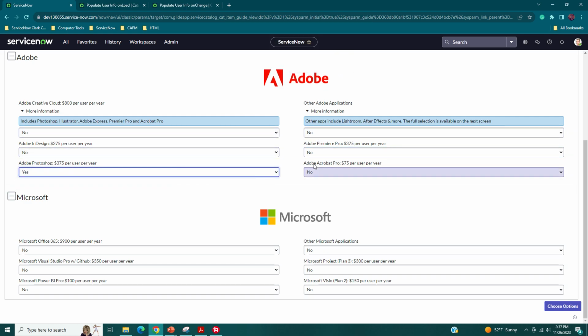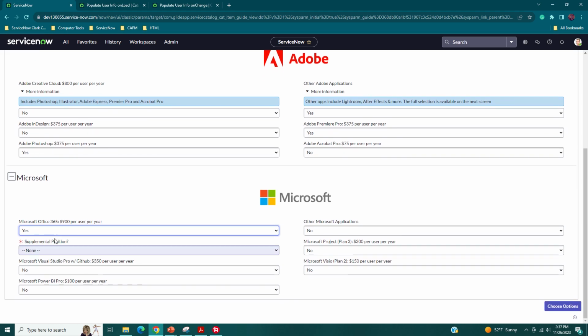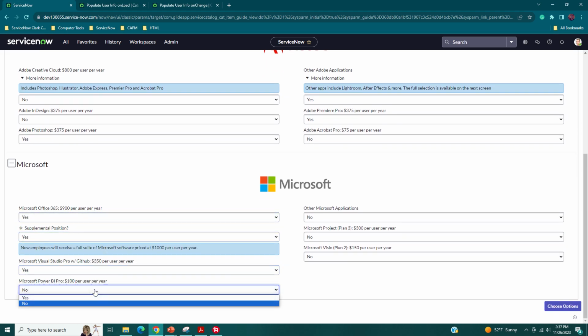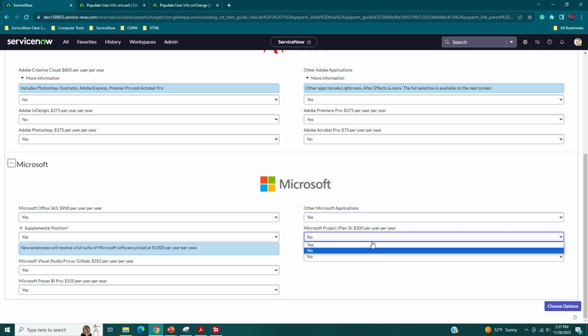So let's just go ahead and select Photoshop and Premiere Pro. And then these are other Adobe applications. So you can see here in the help text, Lightroom is there, After Effects, and others. So we'll use that just so we can see that catalog item too. And then we have Microsoft. We'll just do all these so we can preview as many as possible.